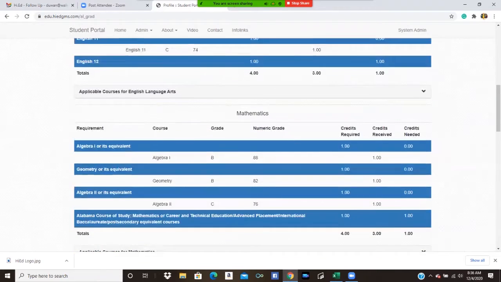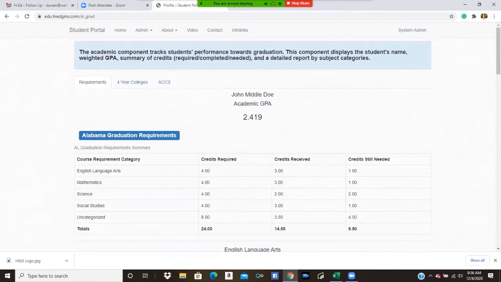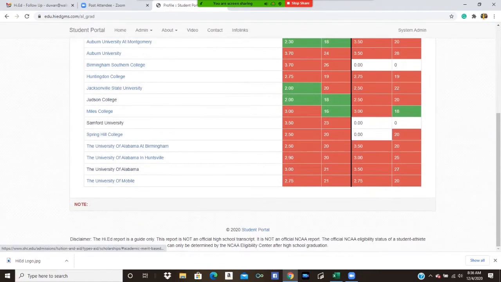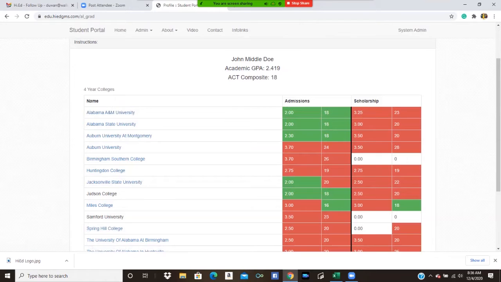Again, this is a system that tracks for all students, and it starts tracking in the 9th grade, and this is transcript information. Now, this tab is for 4-year colleges. For instance, these are the colleges in Alabama for 4-year. If you look over here to the left, it shows the college. Over to the right, it color codes it for admission. If they meet the minimum requirements, let's say, for instance, this is the overall weighted GPA.